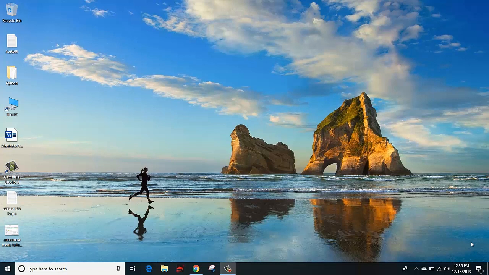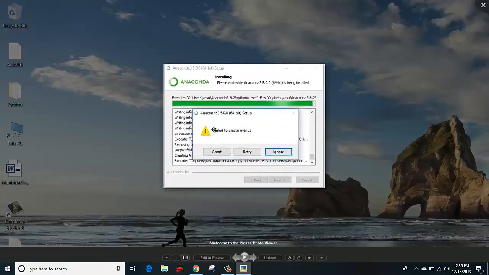Hi, this is Maninder, and today we are going to discuss and learn about an issue when we are trying to install our Anaconda. And that issue is, I'm going to show you a picture for that issue. That issue is this one: fail to create menu. When you are trying to install Anaconda, after everything is going smoothly, suddenly you will get this prompt that fail to create menu. Why this is happening, and how we can overcome this one, we are going to discuss today.